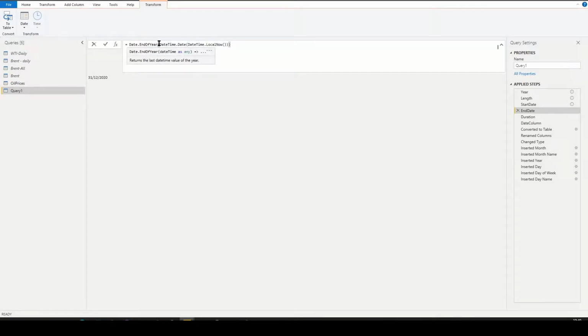And then we're saying, well, take that date value that you end up with, which would be today's date, and can you just make that the end of the year, please? So all that adds up together. So the Power BI just shows 31st of December 2020.